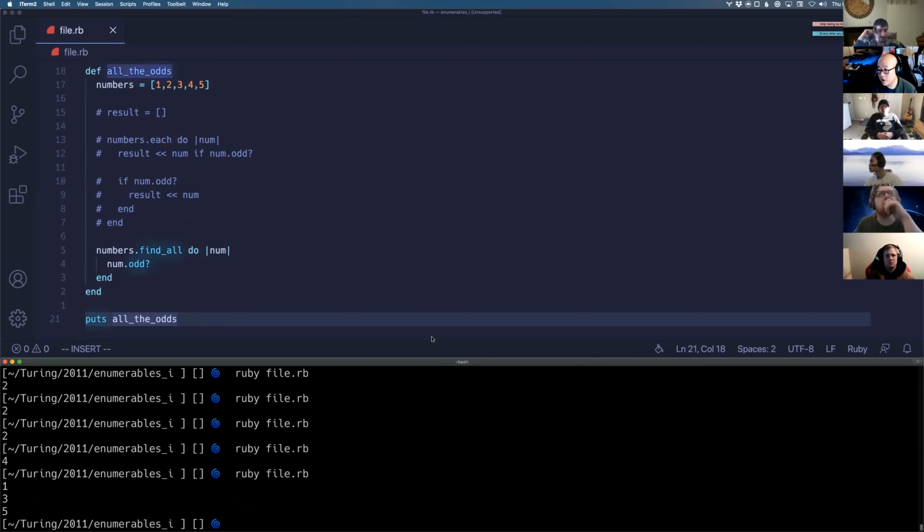Find all is also known as select, in the same way that detect is the alias for find. Personally, I just use find and find all because it's very clear what it does. But whenever I see select or detect, I always have to think which one is which again. I don't remember which one's which.